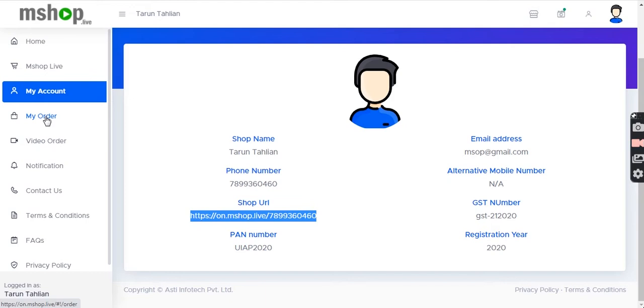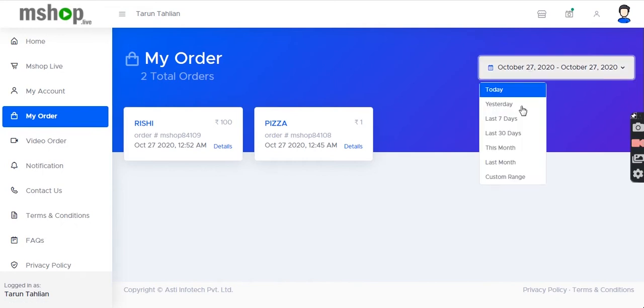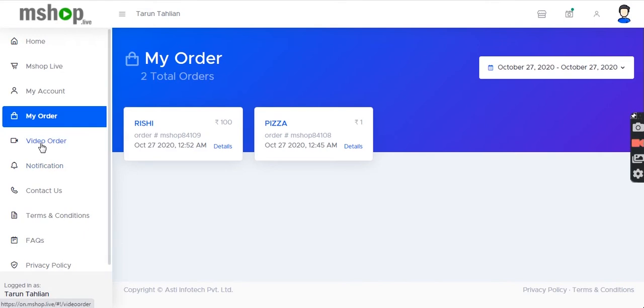Then we have a facility to view My Orders. All the orders which have been placed so far on your mShop account will be visible over here. You can filter with the help of a date range. You also have a video order facility.